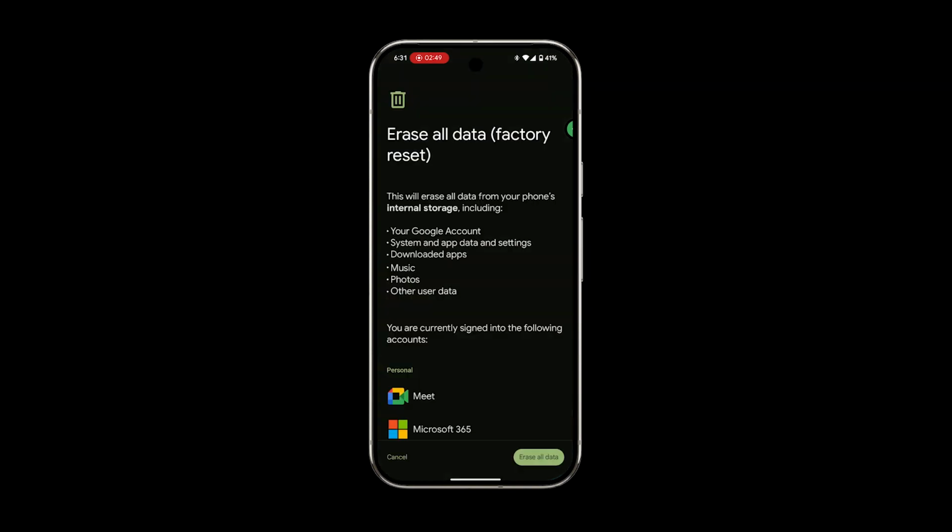Before you do restart, you'll want to make sure that you know your Google account username and password. Make sure that you've backed up your data to your Google account, so things like all of your phone data, photos, contacts, and any app-specific data. Also, be sure that your phone is charged before you do the factory reset. I recommend at least 70%.